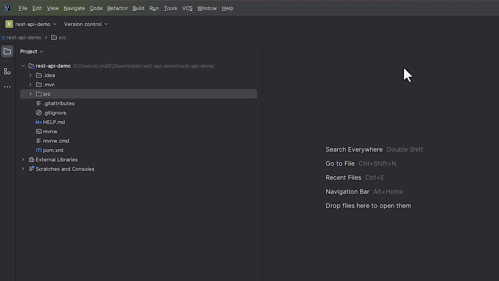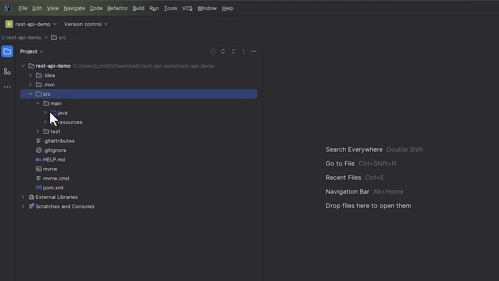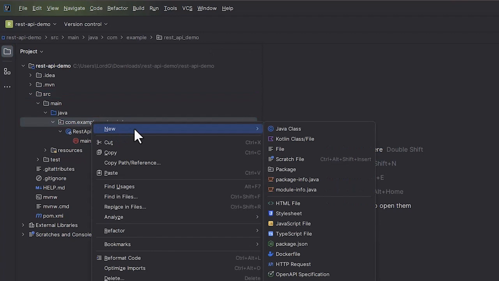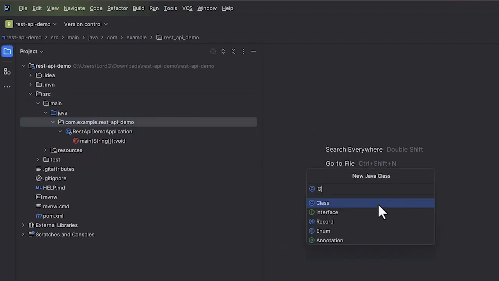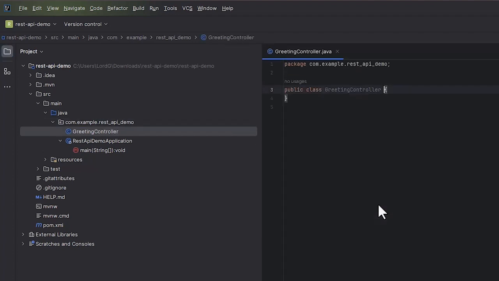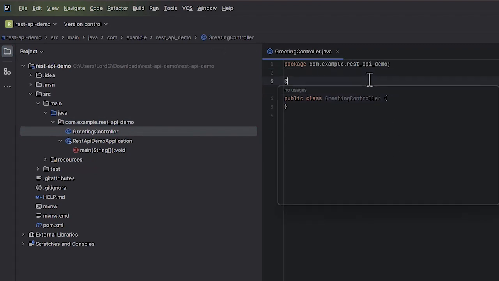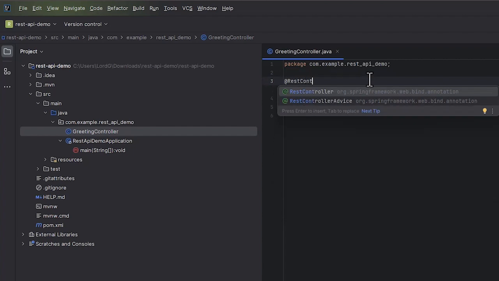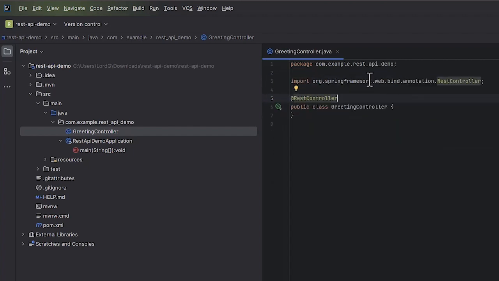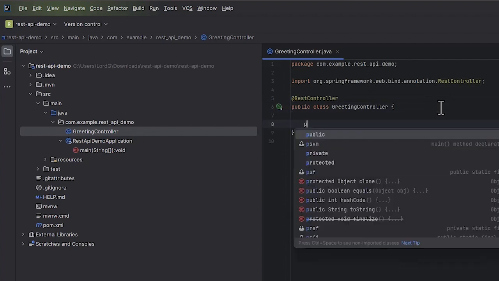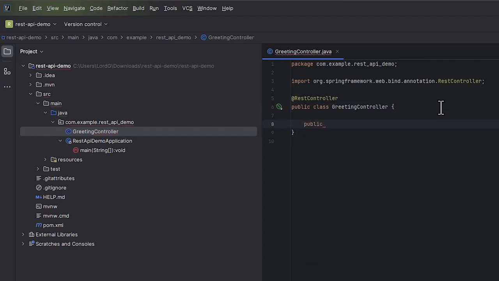So first we need to create a class. Here I create a class by naming it GreetingController, for example, and hit the enter button. So first I annotate this class with @RestController as we said. And here I just write a method that returns a string and name it greeting.